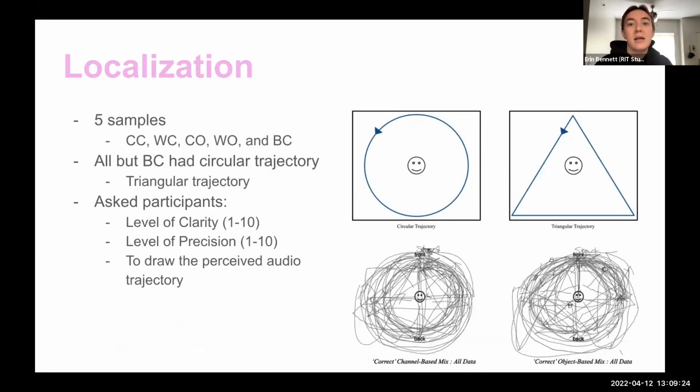So for the first test, for localization, I did a circular type trajectory about the room for all of the samples except for the baseline, where I did a different trajectory, again, to make sure that people were really paying attention to the path of the audio. And I also asked people how clear the path was and also how precise it was. And they had to draw out how they perceived the audio path. So you can see over on the right side here what the actual trajectories were, and then also how people perceived them, generally speaking.